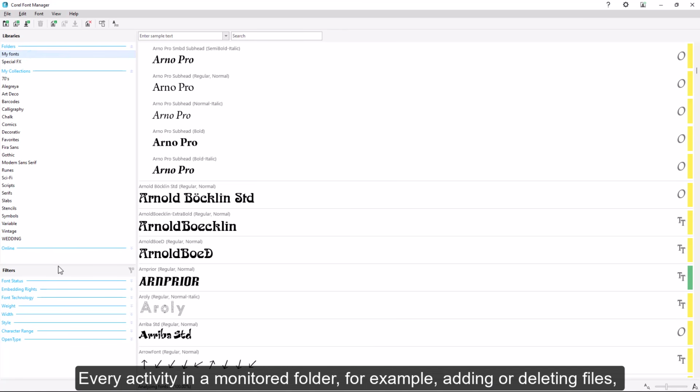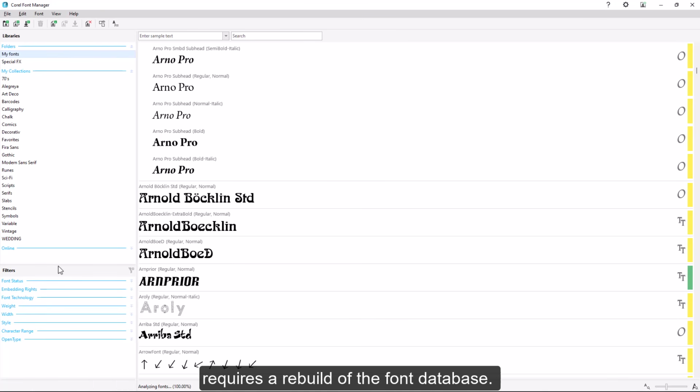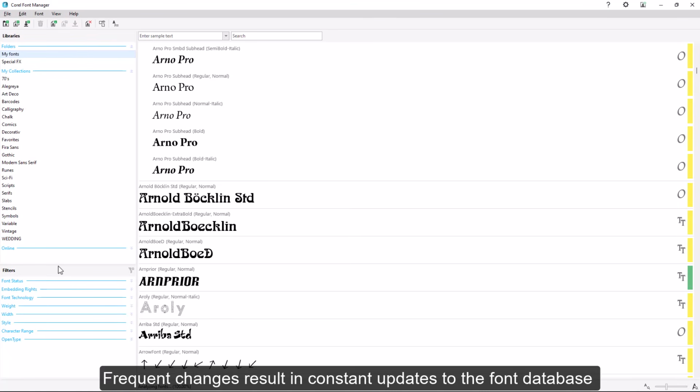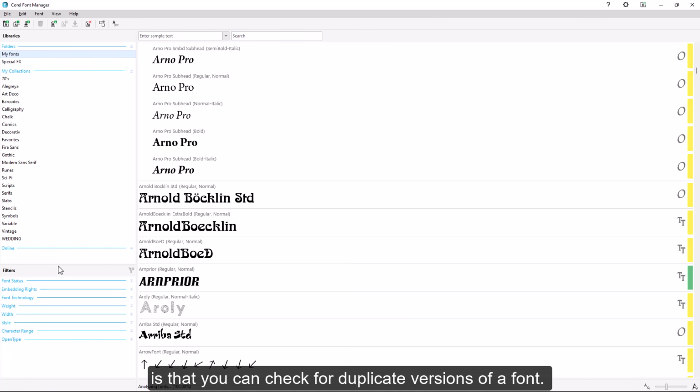Every activity in a monitored folder, for example, adding or deleting files, requires a rebuild of the font database. Frequent changes result in constant updates to the font database, which prevents effective monitoring and causes performance issues, so it's recommended to monitor folders that contain only font files. An important advantage of adding folders to Corel Font Manager is that you can check for duplicate versions of a font.